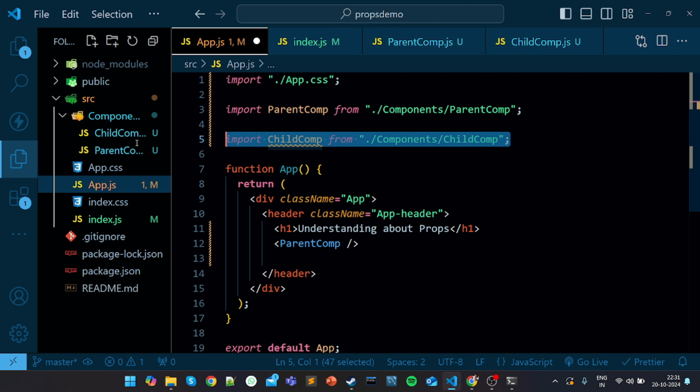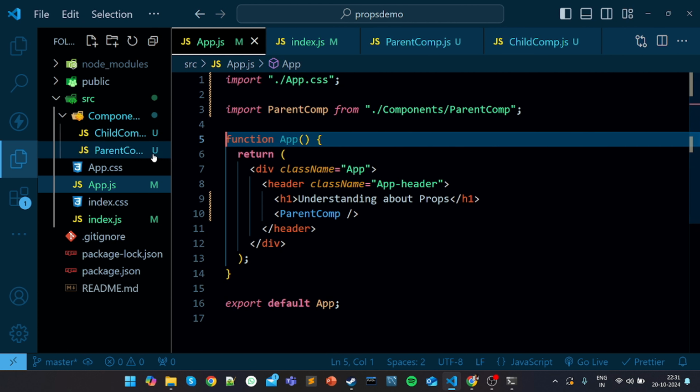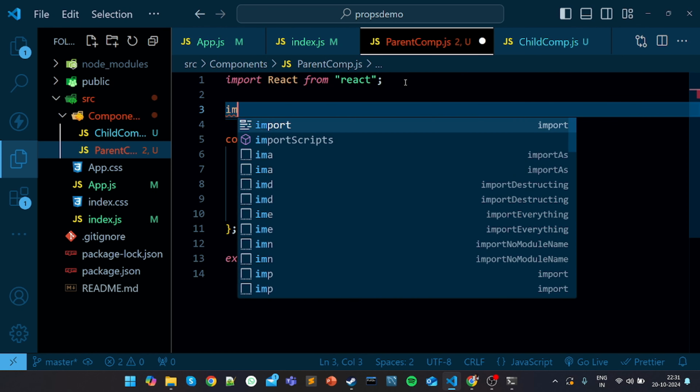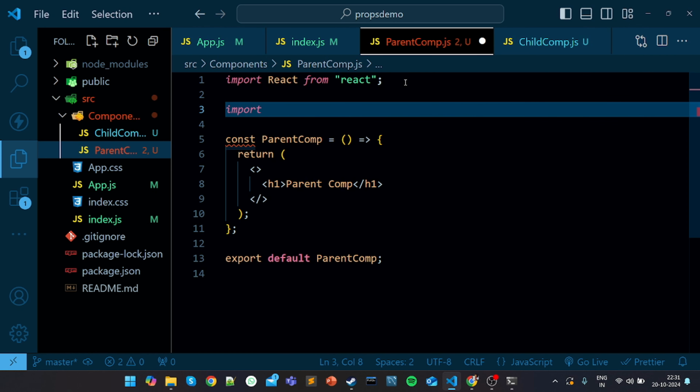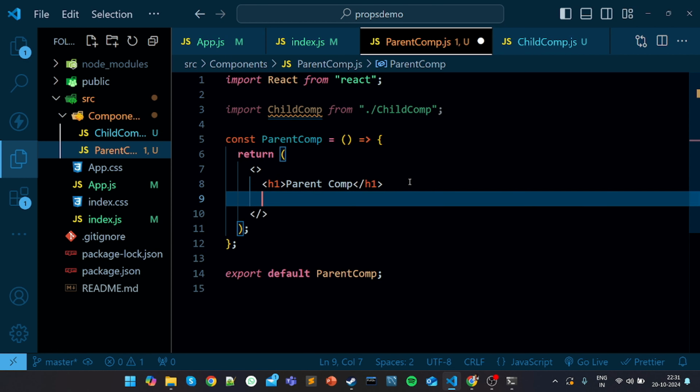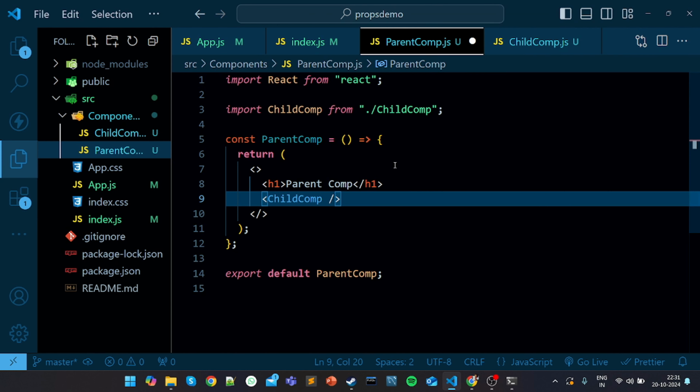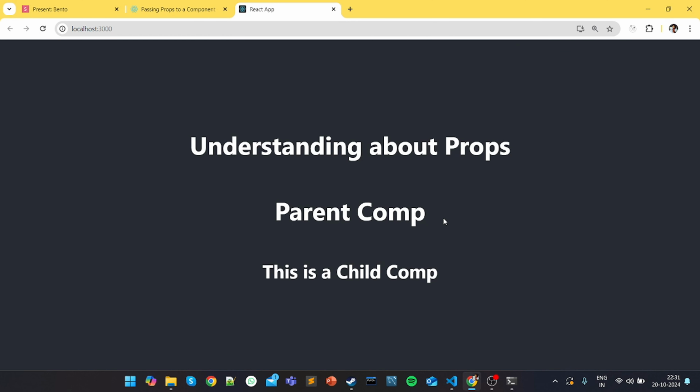So simply remove the child component over here. We don't want to render it over here. Inside the parent component I want to render the child component. So import the child component in the parent component and try to render it over here, the child component. But you're not going to see any kind of difference in the output.